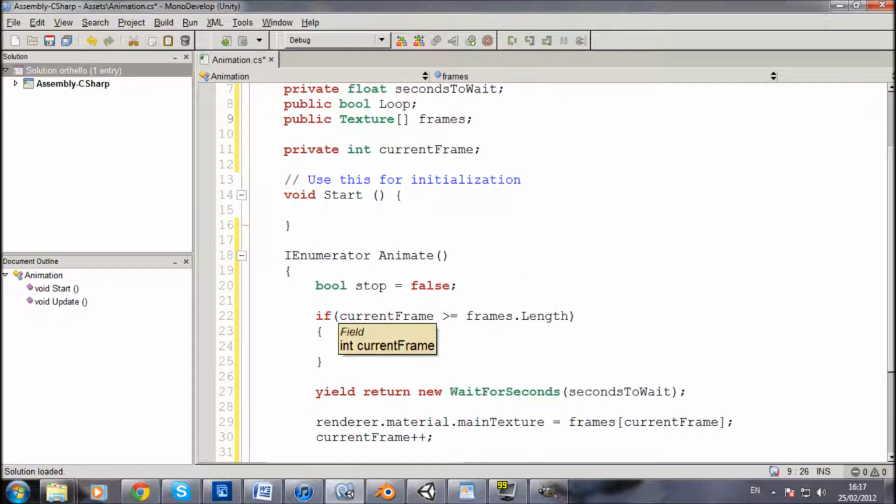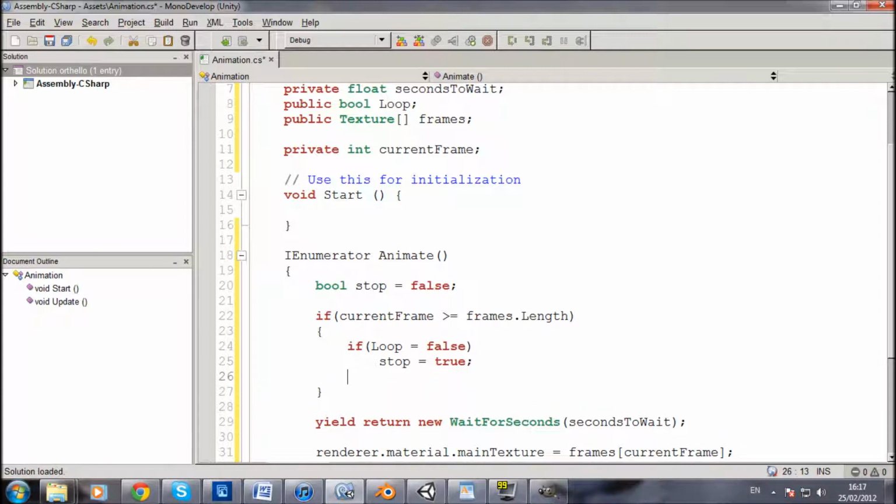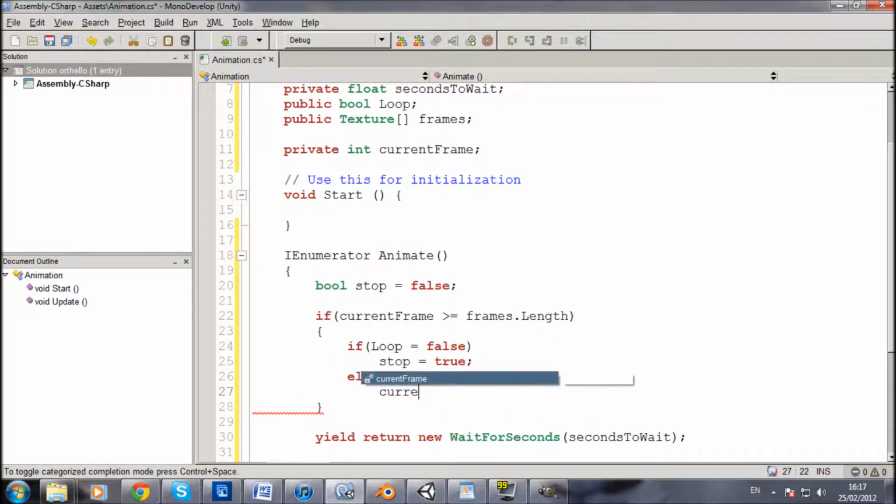So if the current frame is more than the amount of frames that exist, then do this. And then if loop, which we've defined earlier, if loop is equal to false, so it's not allowed to loop, then stop will be equal to true, which will obviously stop playing the animation. Else, in other words, if loop is equal to true, then the current frame will be reset back to 0, because 0 is 1.